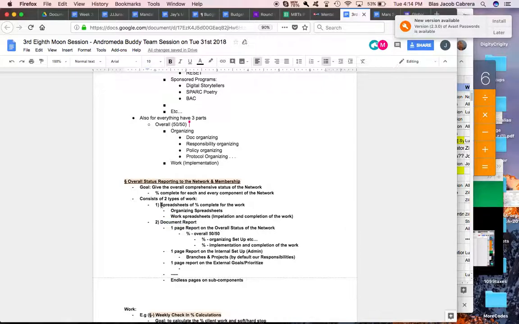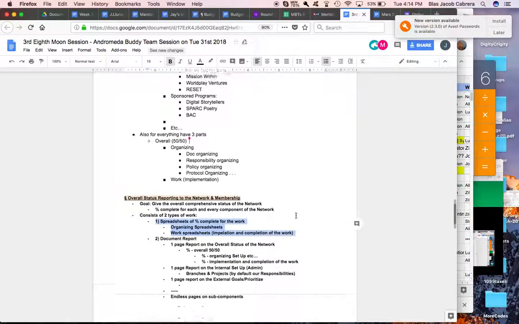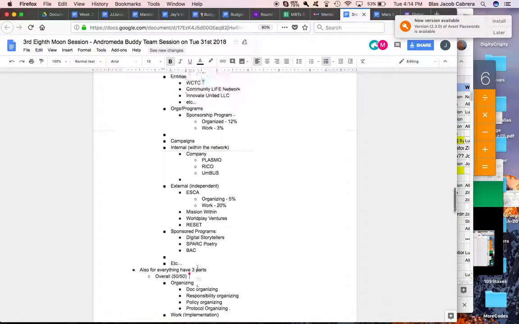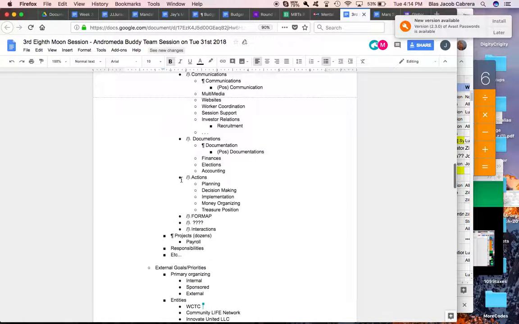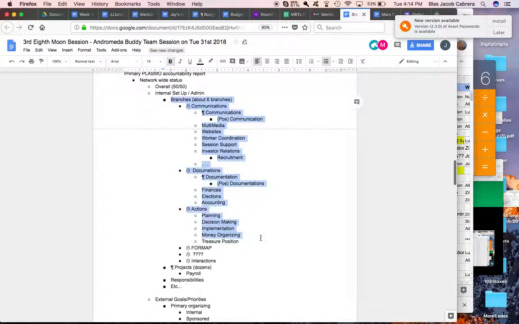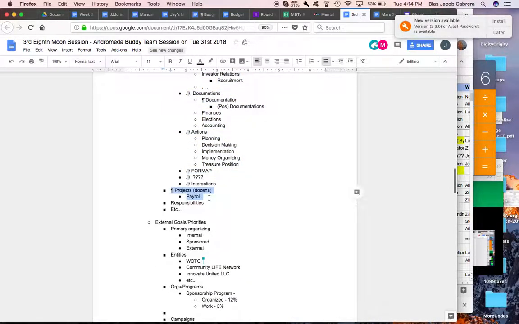So we're gonna do it all. First, you do all the spreadsheets. So you're gonna have a spreadsheet that lists all of your branches, a spreadsheet that lists all of the projects, and then each project would separately have its own prioritization spreadsheet that lists the responsibilities. All right, so we're going to organize the responsibilities by project, okay?